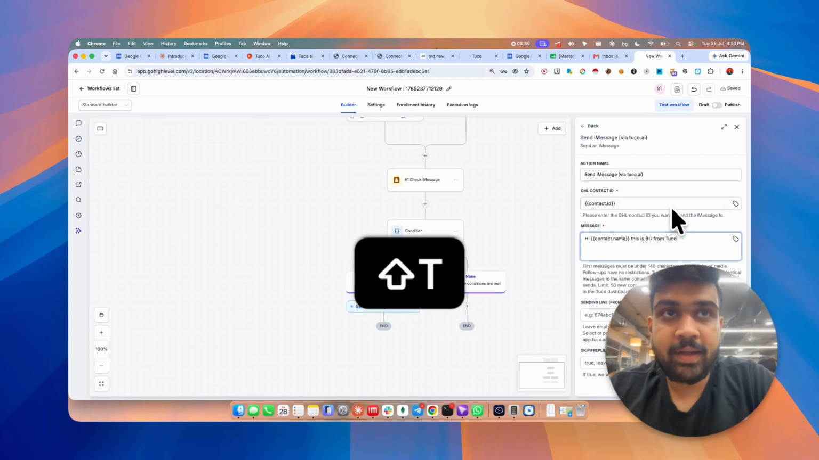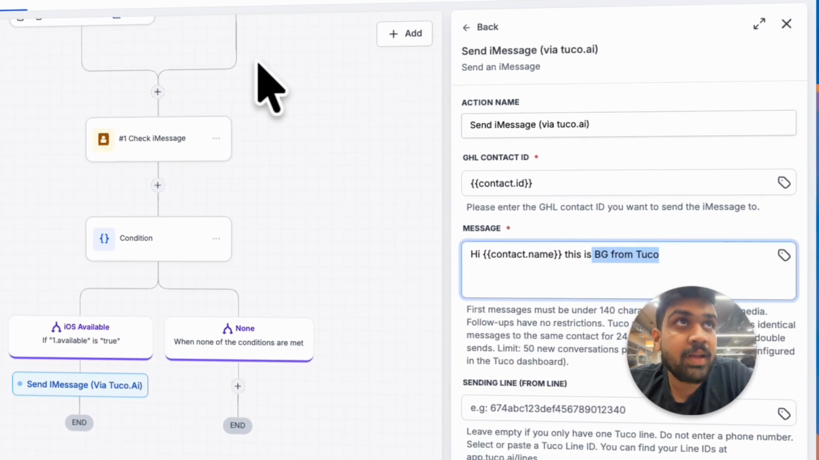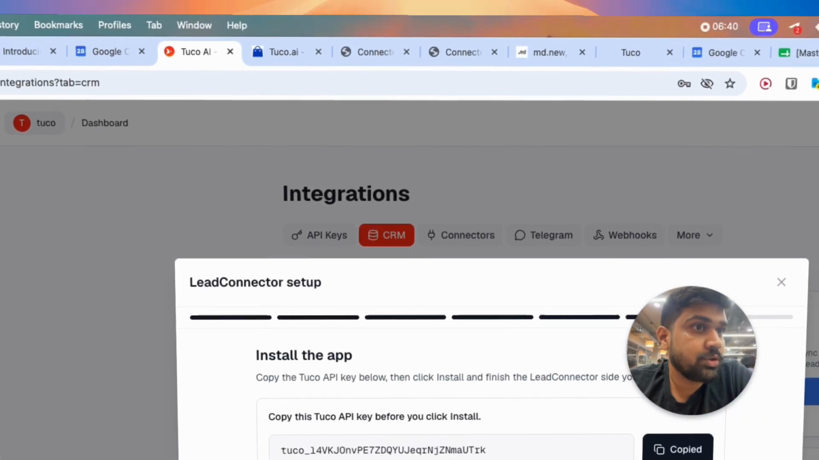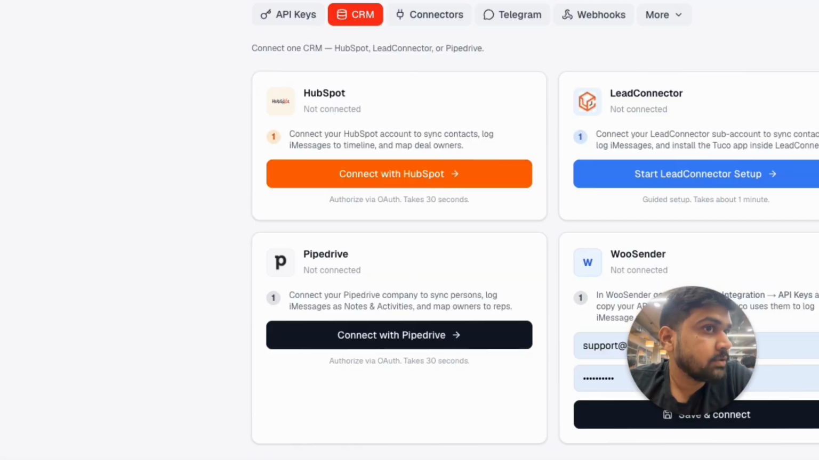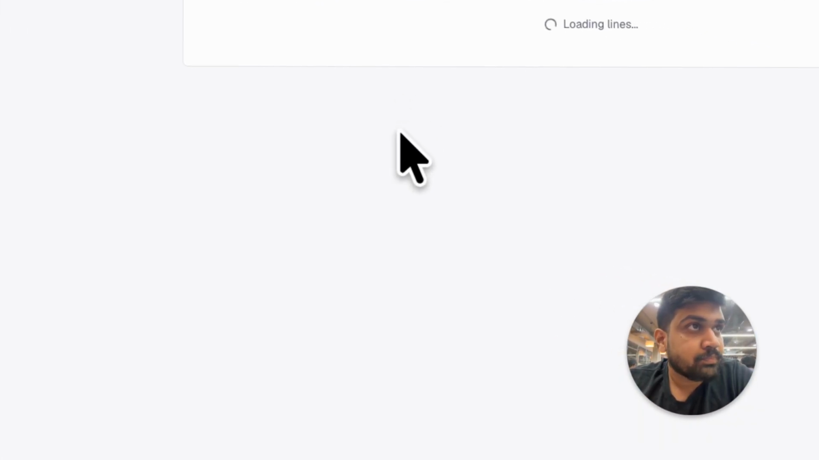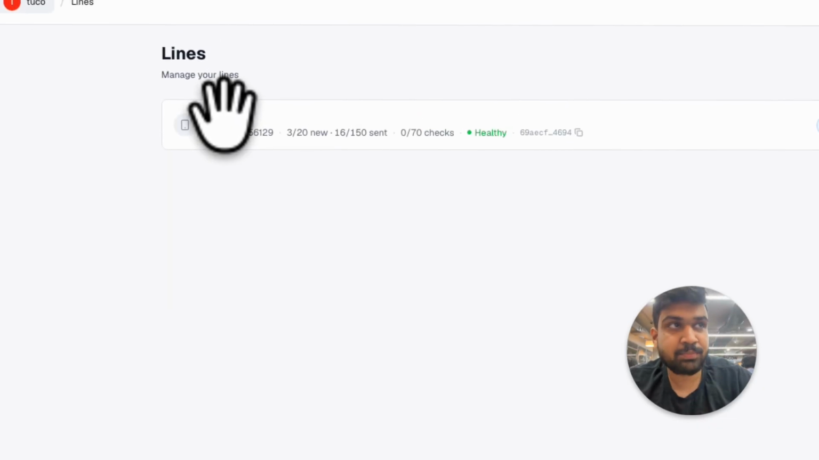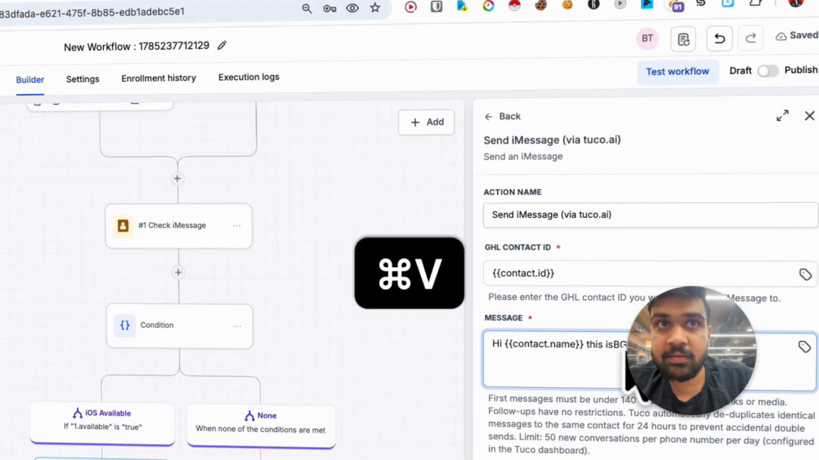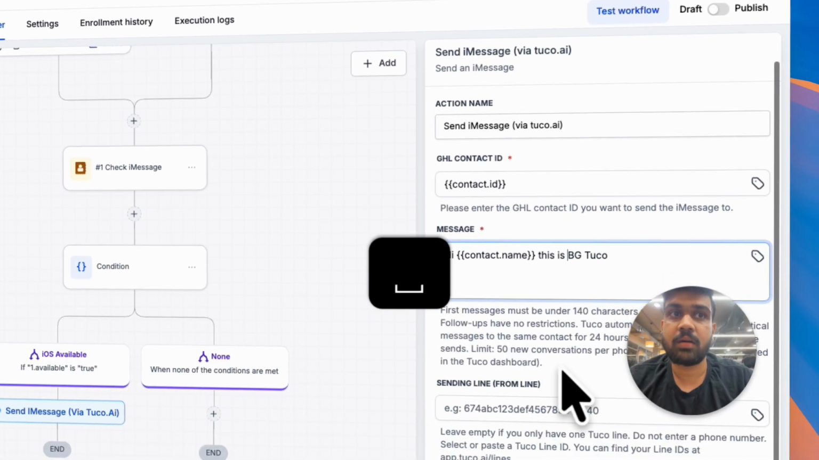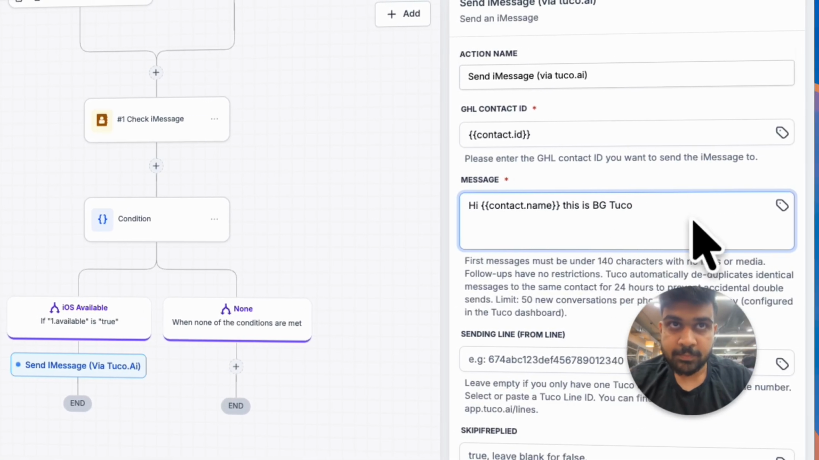And then keep in mind, when you use the actual name that you give in the contact ID here, so I'm going to click on finish here, finish. So if your name here says BG Tuco, if you put that in here, it's going to appear as a contact card. So that's pretty important.